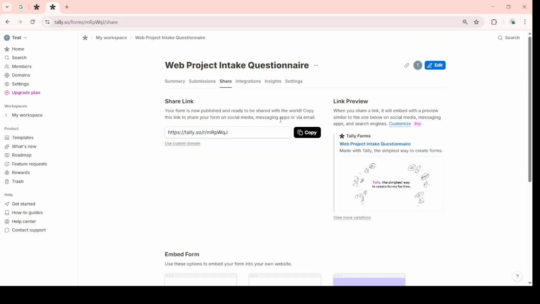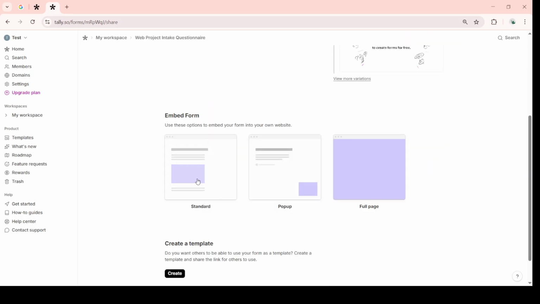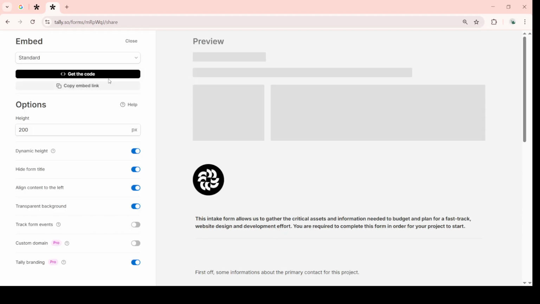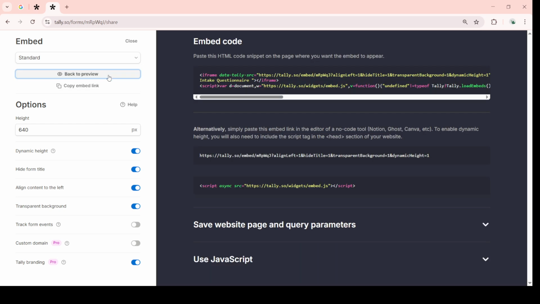With your form live, you can promote it using the shareable link. Distribute this link through various channels such as your website, social media platforms, or via email to reach a broader audience. If maximizing responses is your goal, ensuring the link is easily accessible across your marketing channels is crucial.